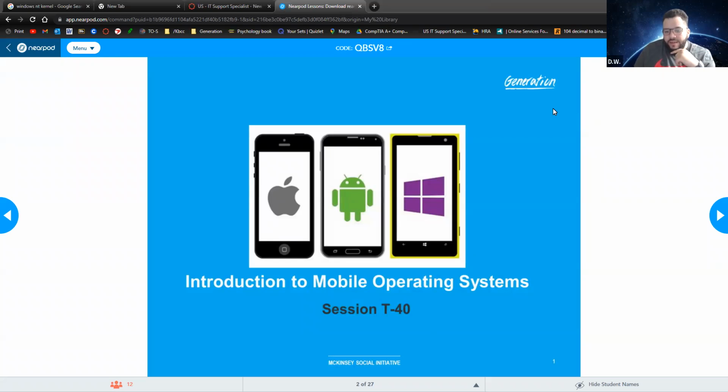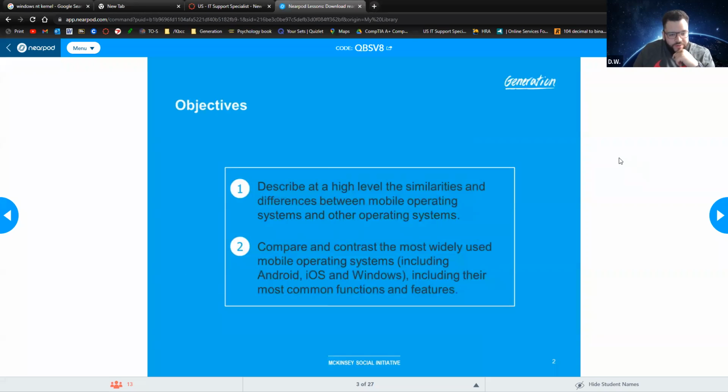As a reminder, this is a technical session pertaining to the 1002 exam, and in it, we will be going over mobile operating systems. Our objectives for this T session are to describe at a high level the similarities and differences between mobile operating systems and other operating systems, and to compare and contrast the most widely used mobile operating systems, including Android, iOS, and Windows, including their most common functions and features.